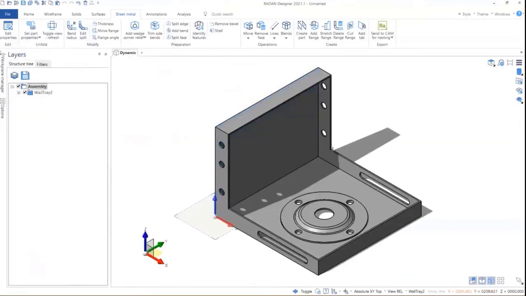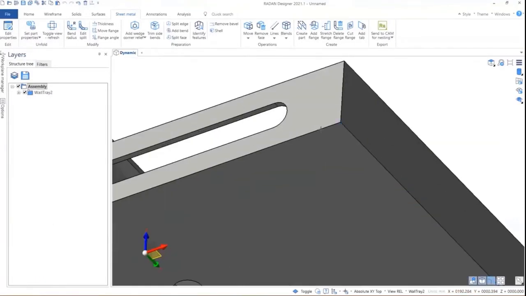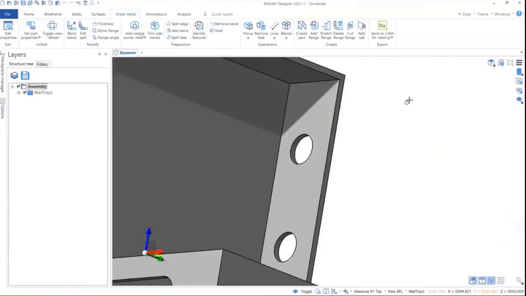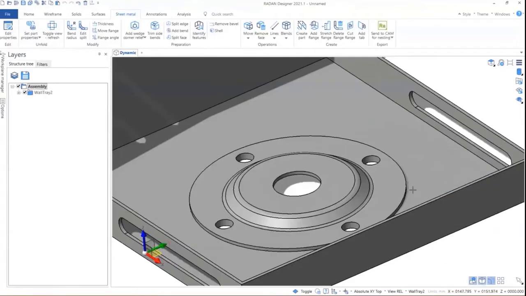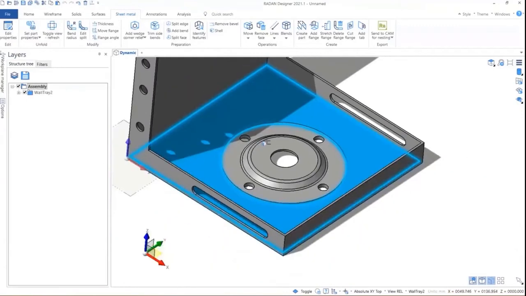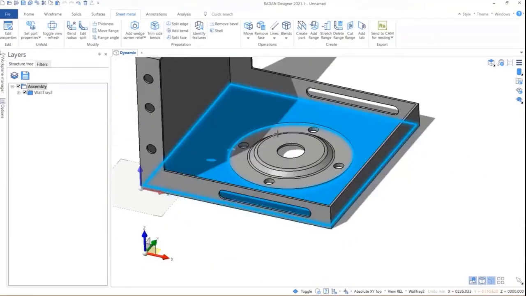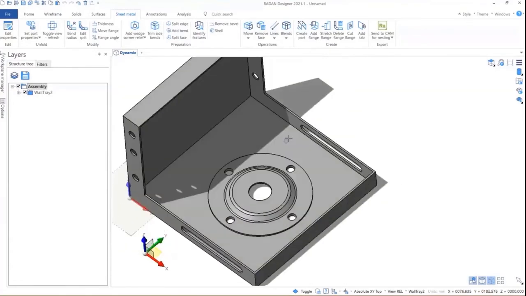So let's have a quick look around this before we go any further. You can see that we've got sharp corners. Okay, so there are no bends. There are no splits in the corner. This is supposed to be sheet metal, but it doesn't look like sheet metal. We've even got a form on top here, which we need to get rid of if we're going to turn this into sheet metal. So there's a couple of ways we can do this.